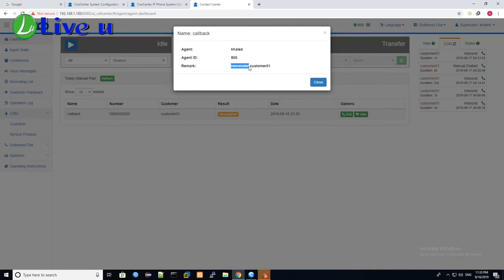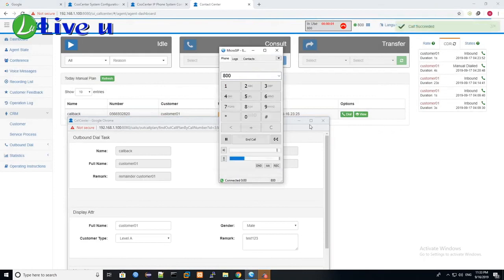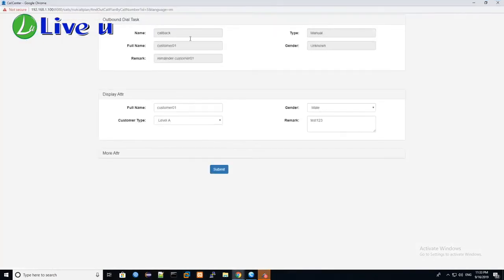We write before reminder customer 01, so you can see the remark that you wrote, and you can click to call from here directly. Call him. So we call him, we can see all his information, but we cannot edit the information for the ticket. You can edit only his information. So we have this ticket.